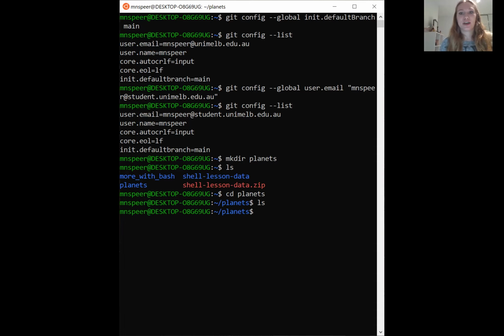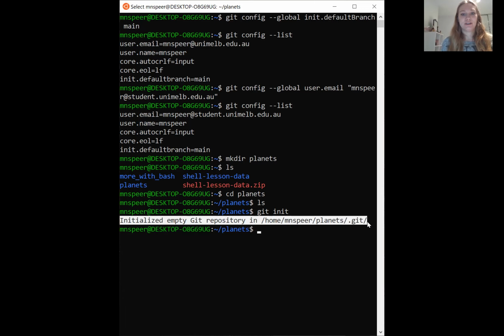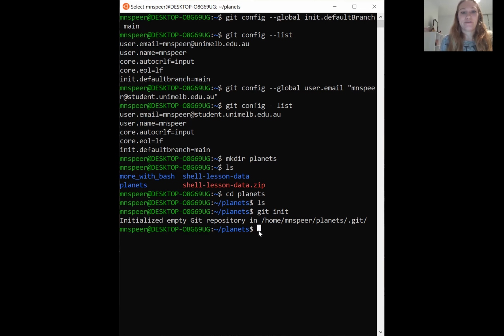And now we want to initiate our directory as a Git directory. And to do so, we type the command git init. And you should get the message "Initialized empty Git repository". And you can see that at the end of the command, there is the .git. And if you type ls -a, so it also shows hidden files, you can see that now you have a .git in your repository.